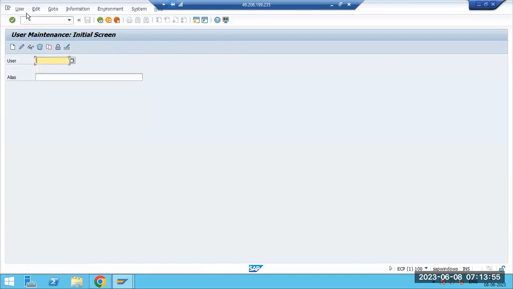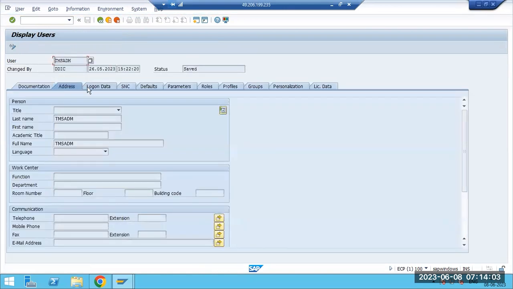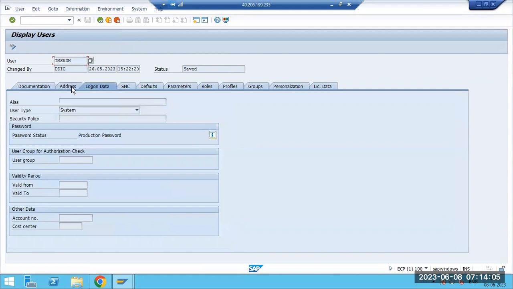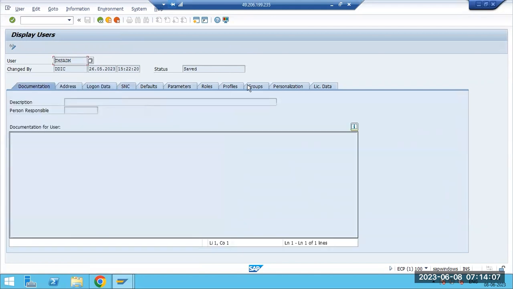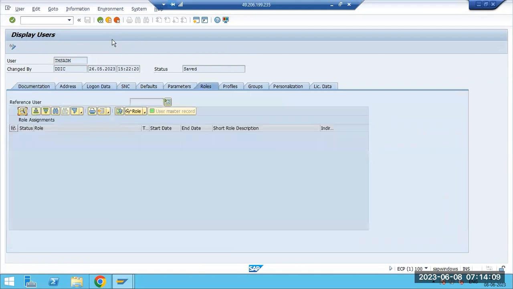If the user is locked, then you can go to TMSADM. Then you can check the user here, whether the user exists or not. Here we can see the users. Yes, the user exists here, so that is fine.